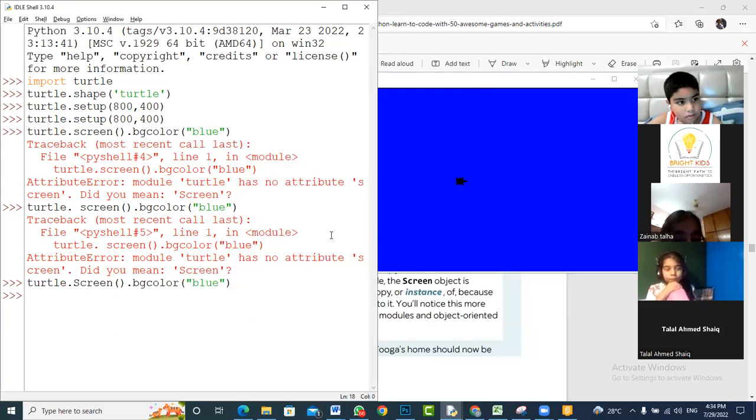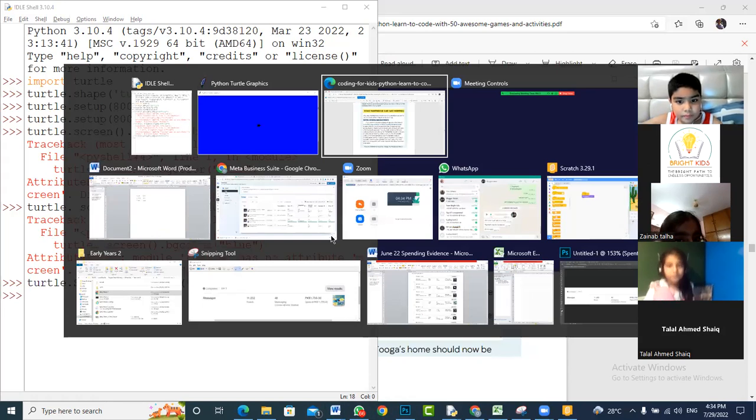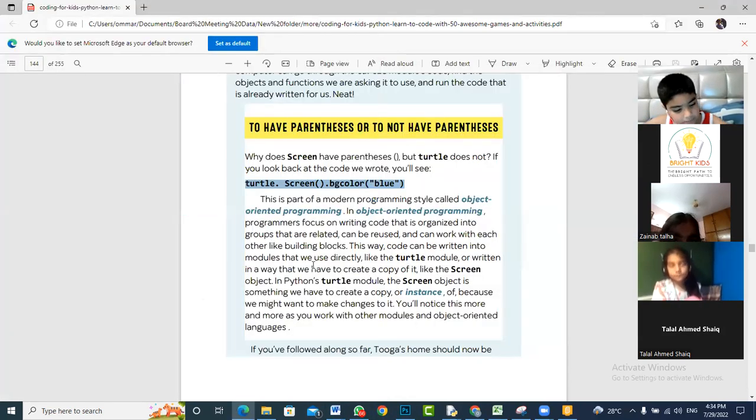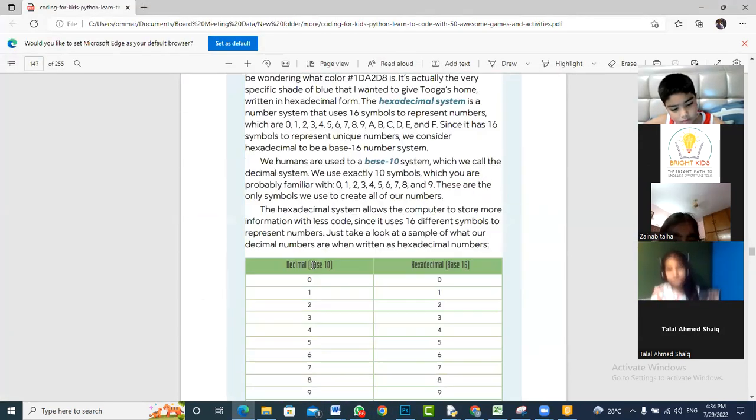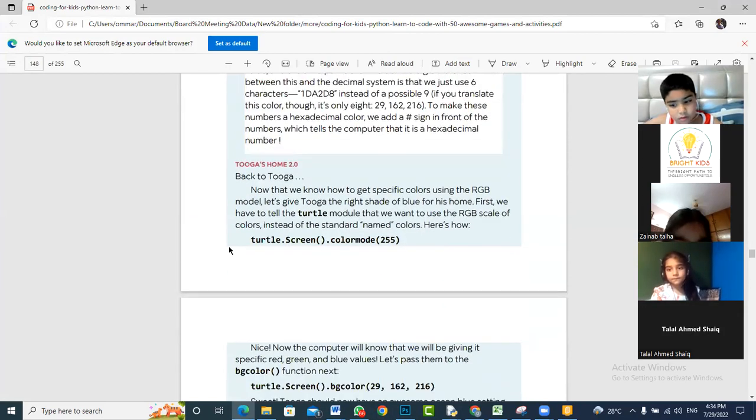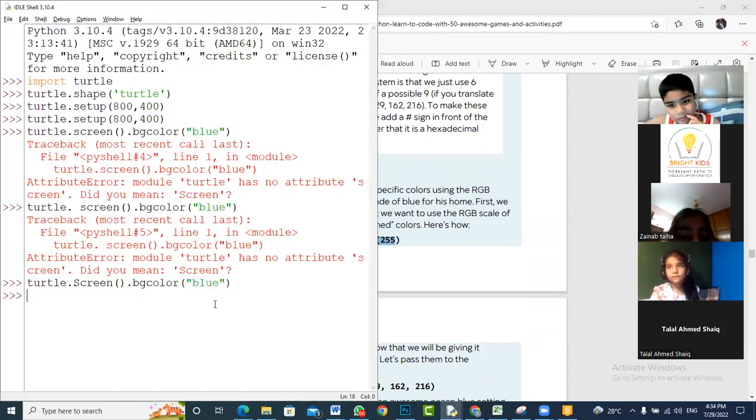Now, how do we change our pattern to accept the colors that we can use with the numbers? For that, this is the code that we need to use. It's all the same. All you need to write is the color mode. So we are going to write this first.